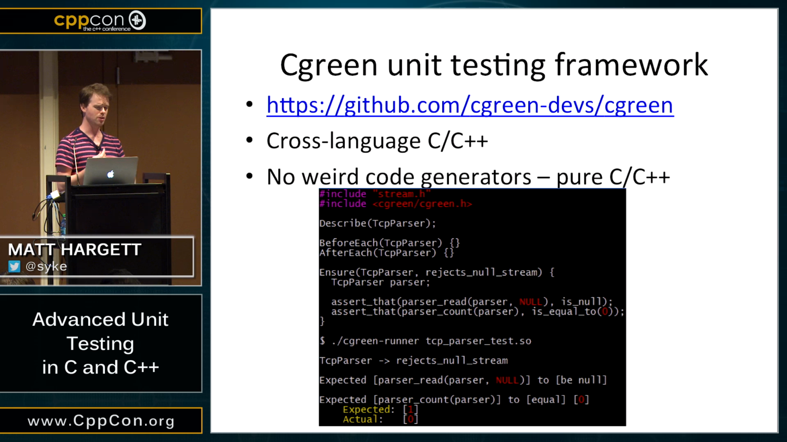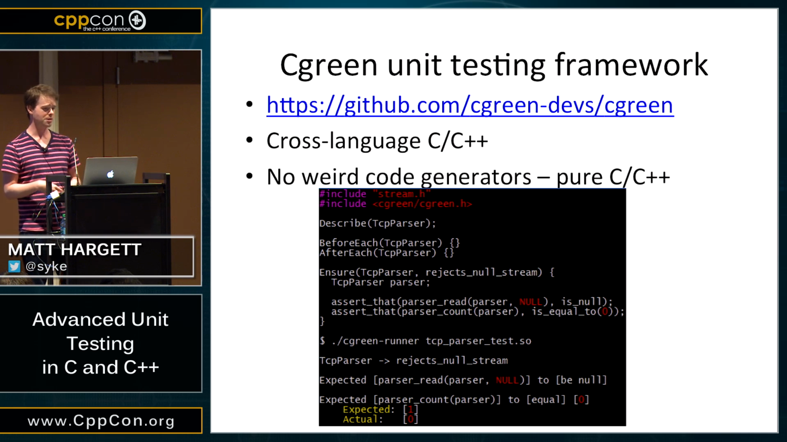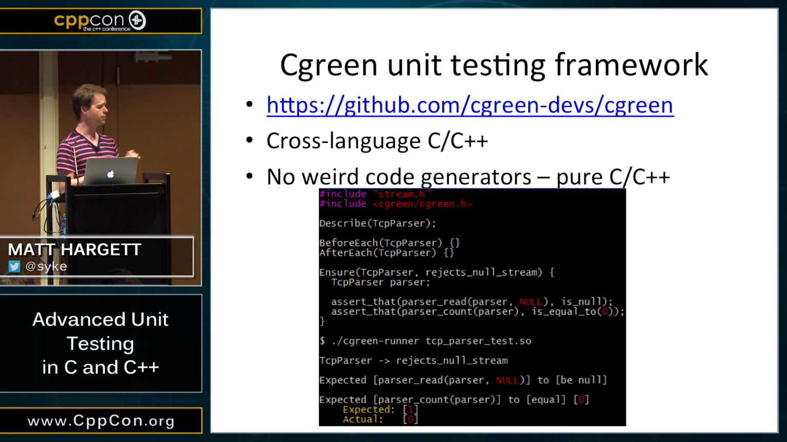The other thing is Cgreen, there's no kind of weird code generators in between here. This is just pure C and C++. And there's some macros and stuff, but we try to keep that to a minimum. We try to make sure things are namespaced if you're using C++ so that everything plays really nice.